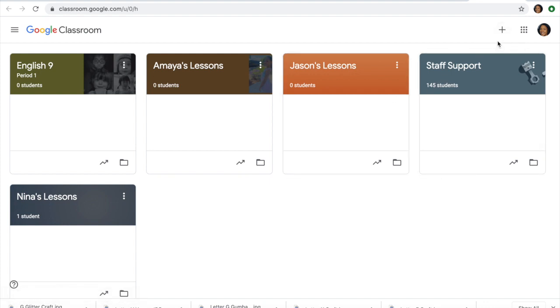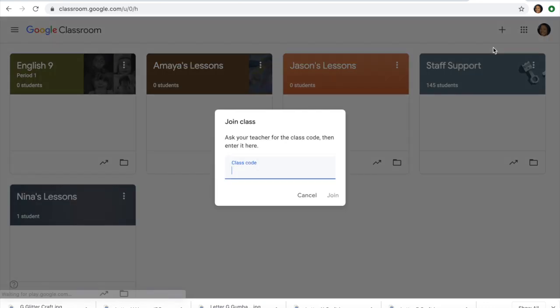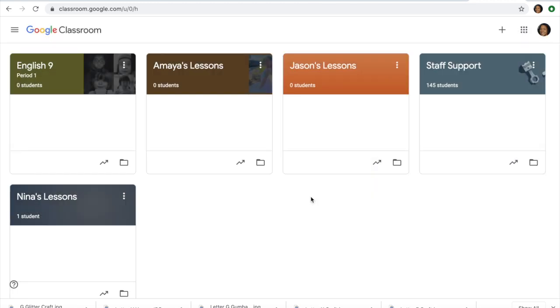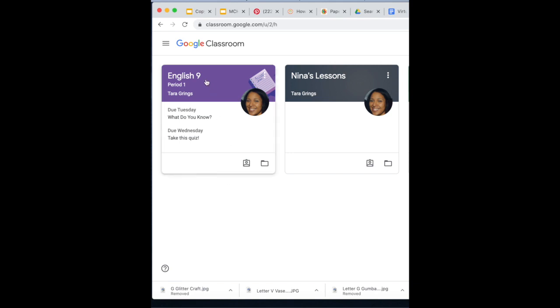Students can add a course if the teacher gives them a join code. So you will need to get a special join code from the teacher. And once you have that join code, you can go here to the plus sign and you can go to join a class. Google Classroom will ask you for that class code. You will enter it here and then click join. Go ahead and click the class you'd like to enter.